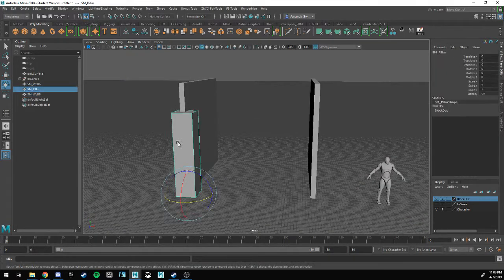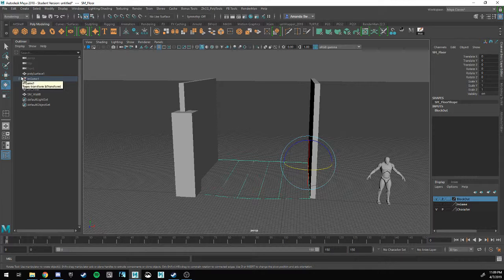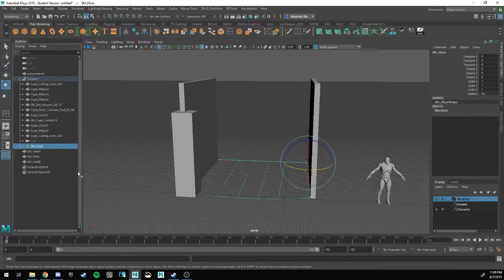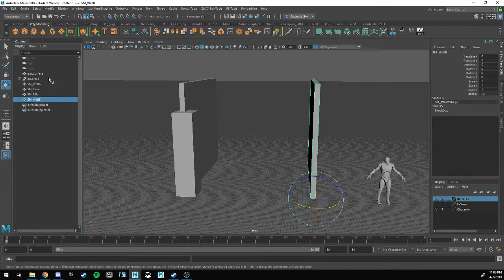So now that I'm ready to export these pieces out, what I'm going to do is just shift select these. I'm going to show you guys how to use the game exporter and why it's also awesome. I think this is in the wrong group, so I'm actually going to just drag this guy out. This is for a different video. So I've got my wall, my floor, pillar, and then my wall B. So wall A, wall B, floor, pillar.